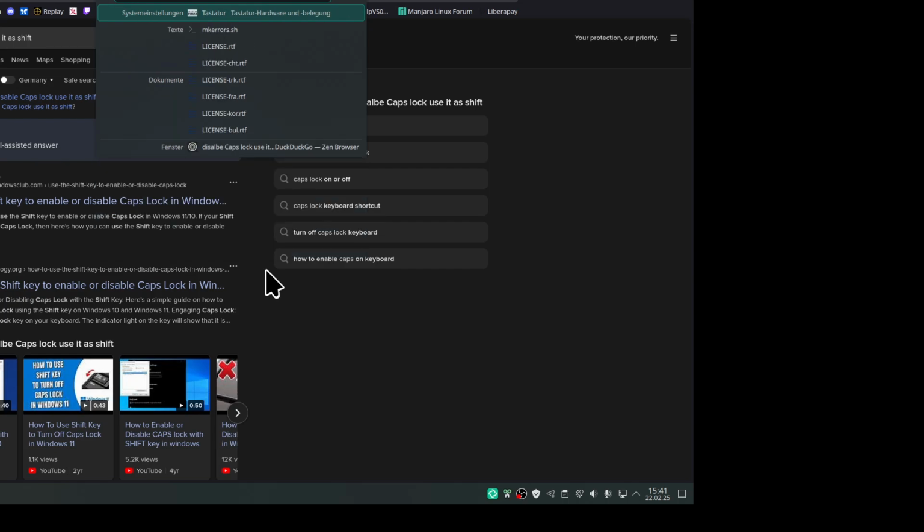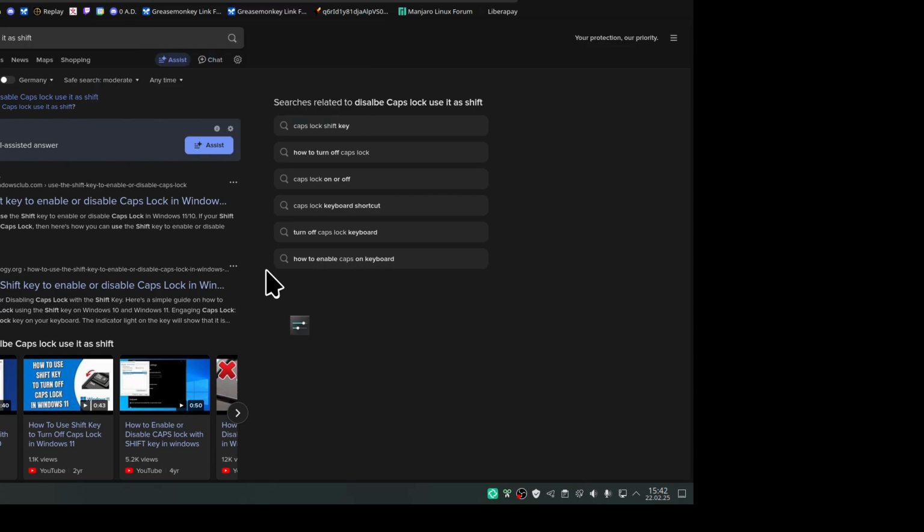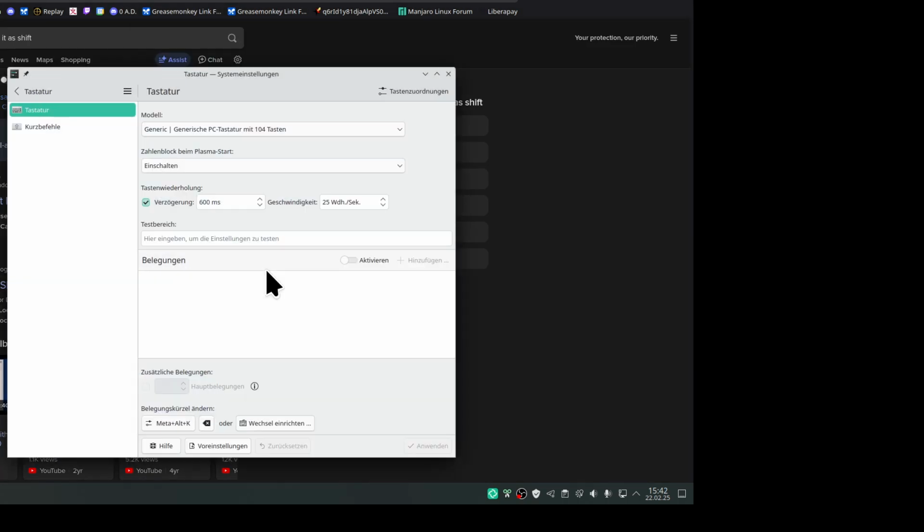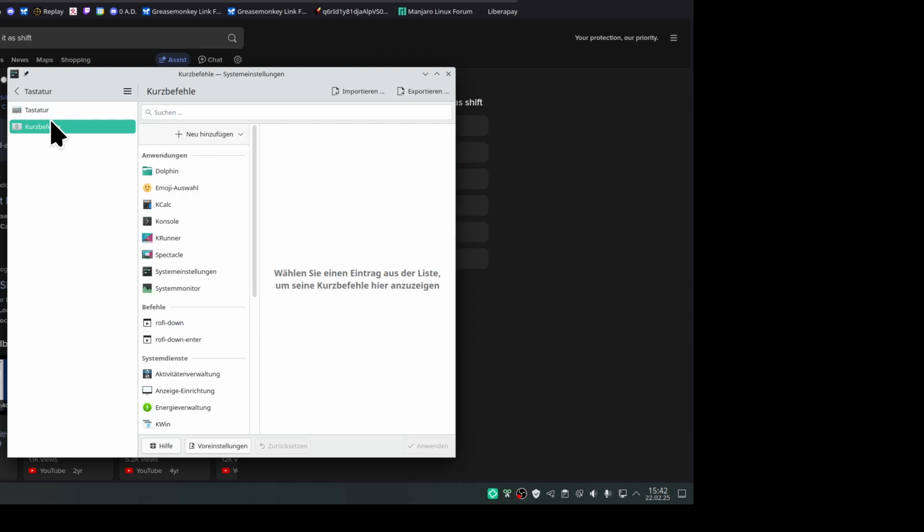Caps lock. Tastatur, Hardware und Belegung. Ich gehe zu Tastatur, Hardware und Belegung. Now we're where we were before. Maybe Kurzbefehle. No. What the fuck? This is really strange, right? Because it's one of the most important things, that we could disable caps lock, right?